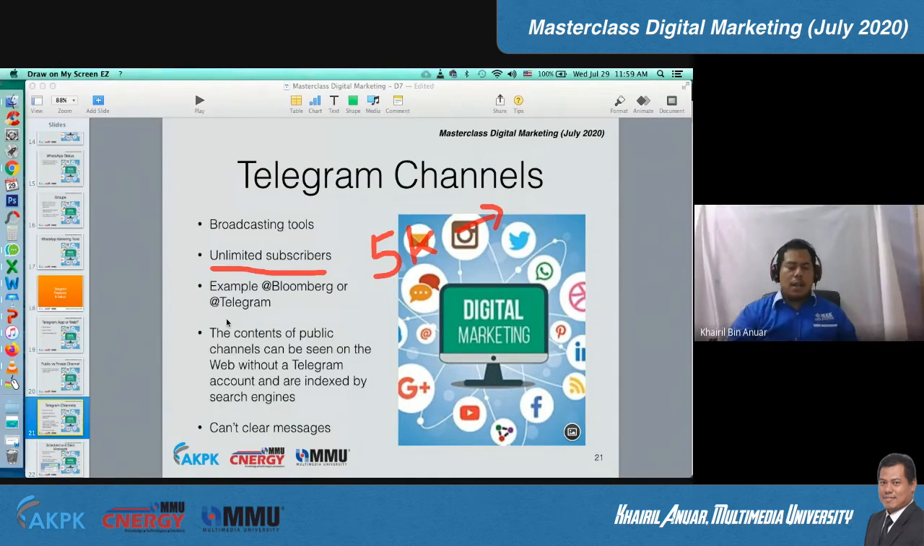Okay, and the content of public channels can be seen on the web without a Telegram account and are indexed by search engines. So another advantage is that you can also use this for your SEO, because this is considered an uplink for your SEO, so it can also be indexed by your search engine. We'll see that later also.